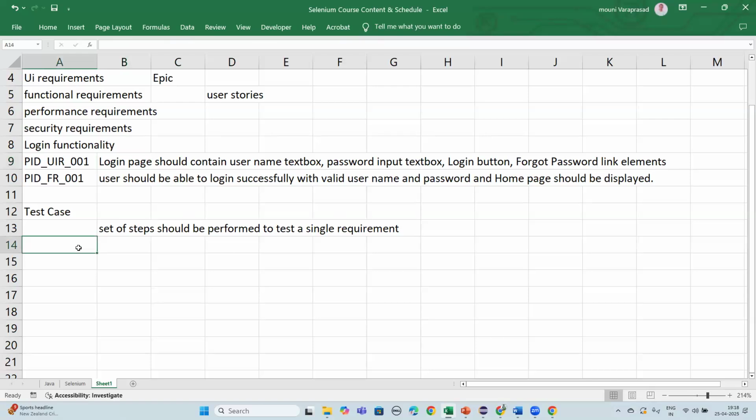To test this requirement, you can write as many test cases as possible. How many test cases can you write for this requirement? You have to analyze that requirement in multiple different ways. In how many ways can we test that requirement? For each way, you can define a separate test case. Every way is a separate test case. Is that right? So now let us see how to write a test case for this.